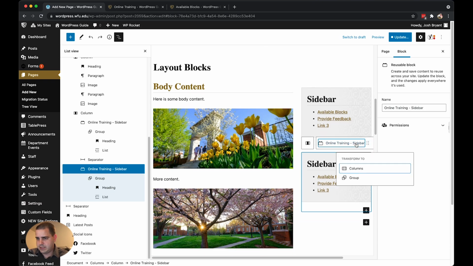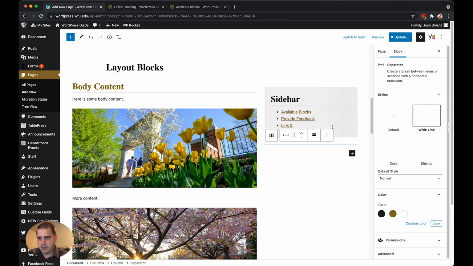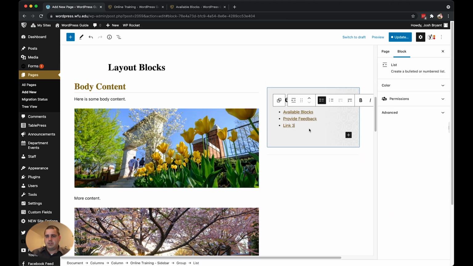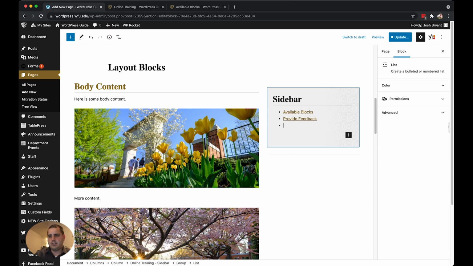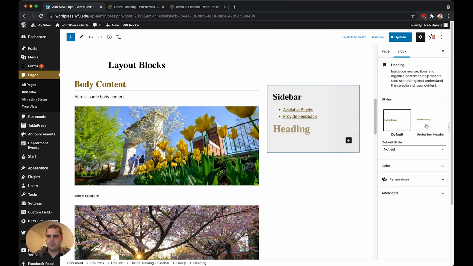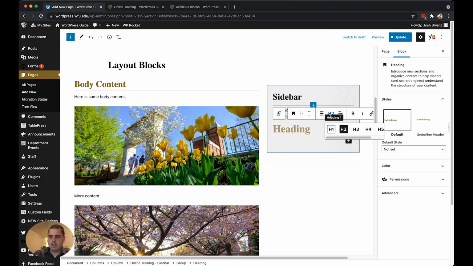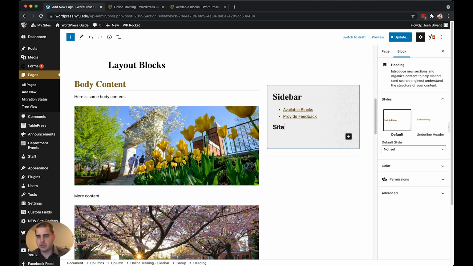So let's click this. And I think I'm out of room. Click this and say remove block. There we go. Okay. So we don't need a third link here. Actually, I'm just going to erase that. And I'm going to put another heading under here. And this is going to be a heading 5. And we're going to call this heading site search.